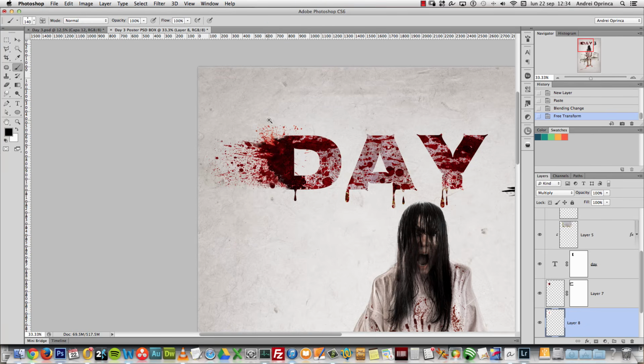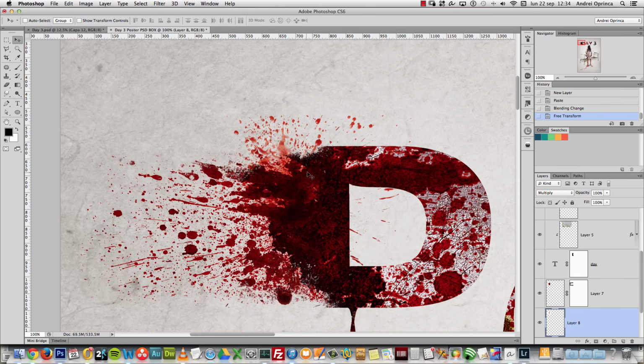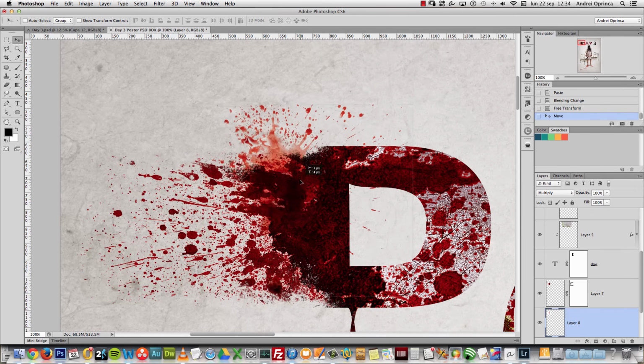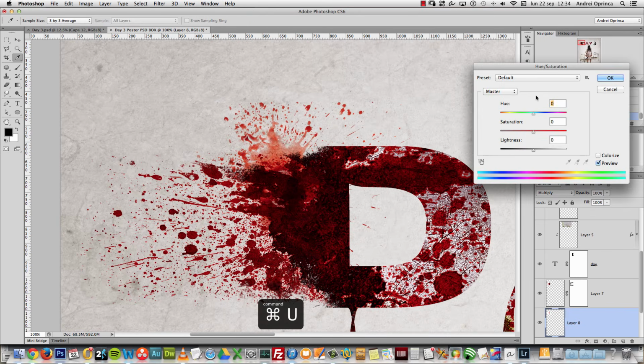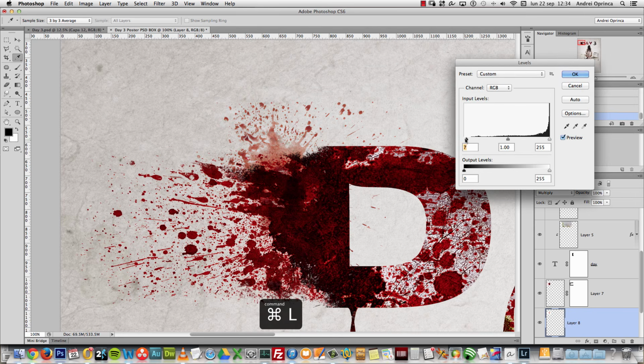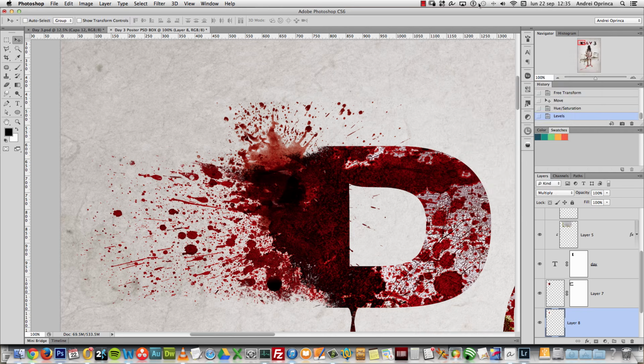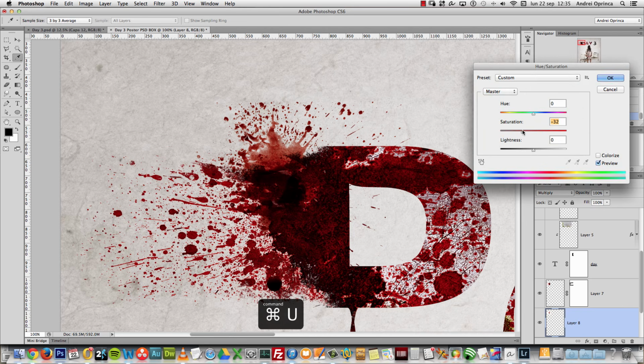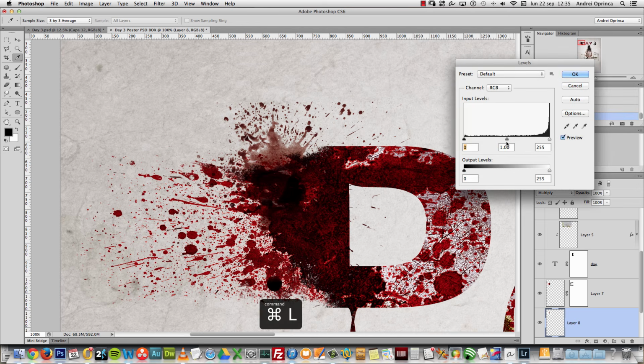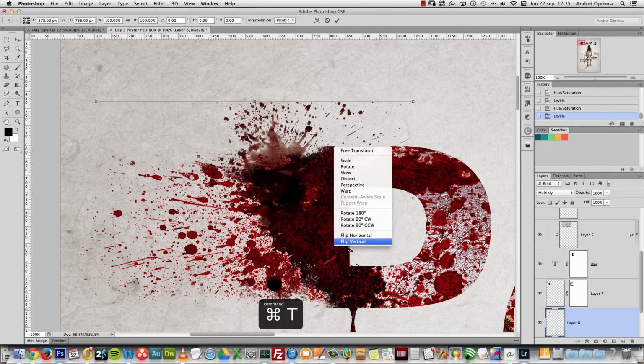See that right there? The problem is that you can see the colors don't match. You can clearly see that. So what I will do is use first the hue saturation to desaturate this image a bit, and then use levels. Just make this whole thing darker like that, and maybe use hue saturation again like so, and then levels again. You can see it becomes darker and darker. Let's leave it like it is, and maybe flip it.